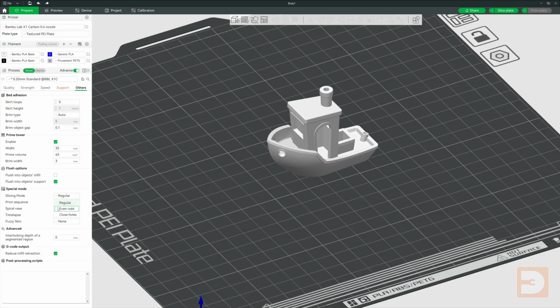Even odd has been included specifically for when printing 3D lab print aeroplane models. These models were specifically designed to be sliced with Simplify 3D, which is another slicing software, and this slicing mode tries to emulate the style in which they'd be expected to be sliced. The other is close holes, which will cause the slicer to try and automatically fill in all internal structures in the model. Again, except in very specific circumstances, you're never going to change the slicing mode from regular.